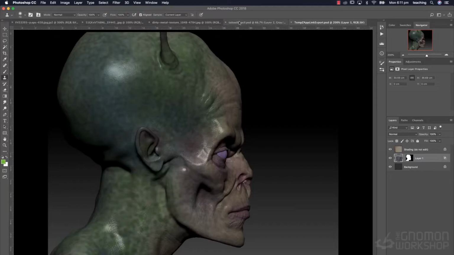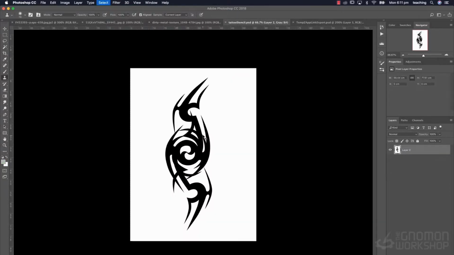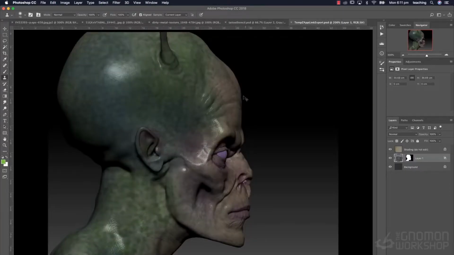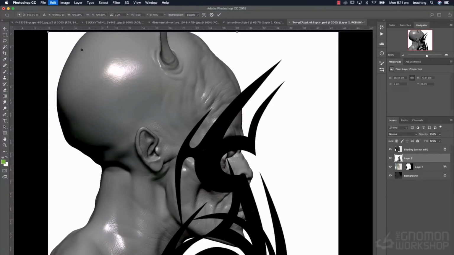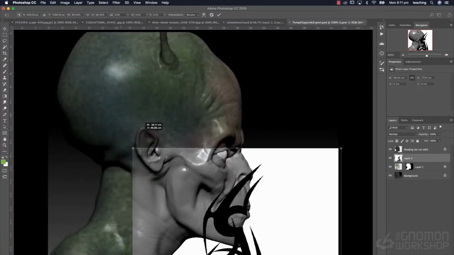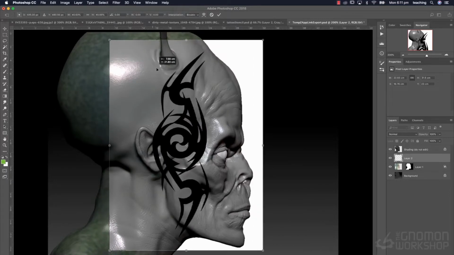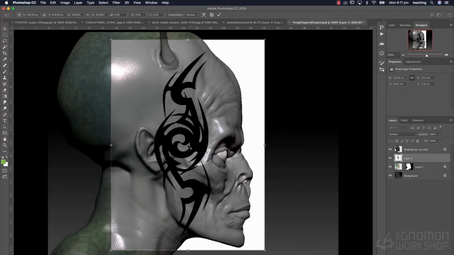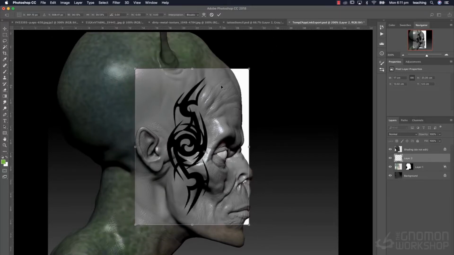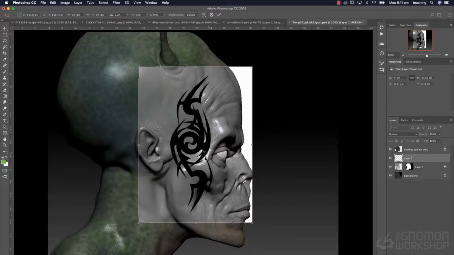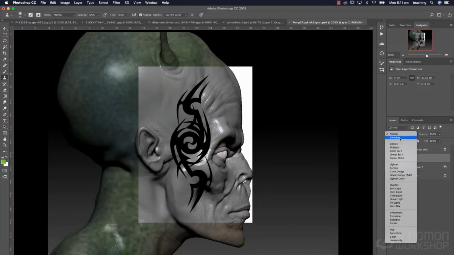Now I'm going to go to my tattoo stencil here. Let's copy it, then paste it. We'll transform this, scale this down, and let's position it where we want it. I want to pivot around this point right here. So I like having it follow that shape of the head there. So let's do that. Let's set it to multiply.